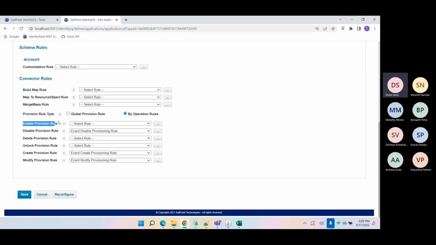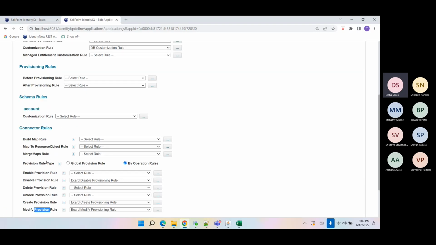When an enable account request is coming, this rule will get executed. When a disable request is coming, this will get executed. So based on each and every object operation, these corresponding rules will get called. Okay.